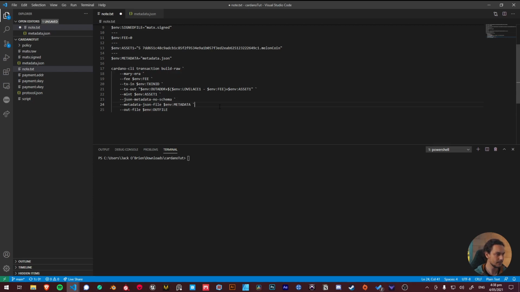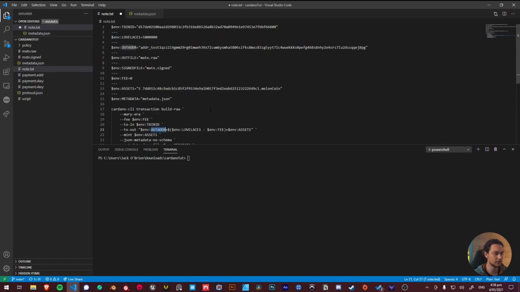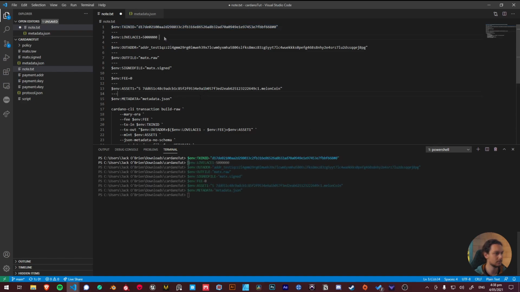Okay. So we're plugging in our metadata file here, and the extra variable is our mint. And with the transaction out, we have included both the asset that is being sent to the address, whatever address you're sending it to. So I'm going to go ahead and copy in these variables.